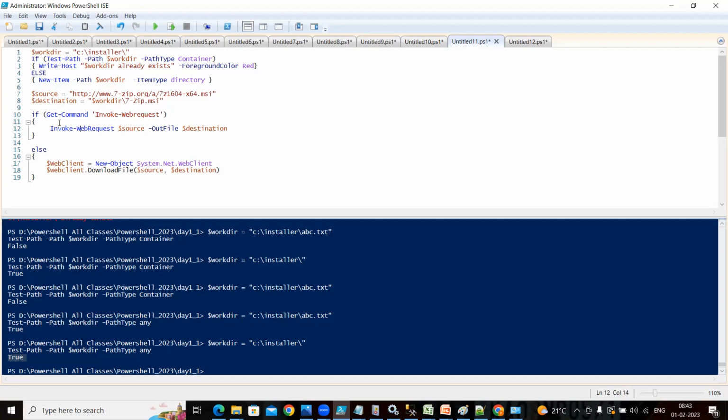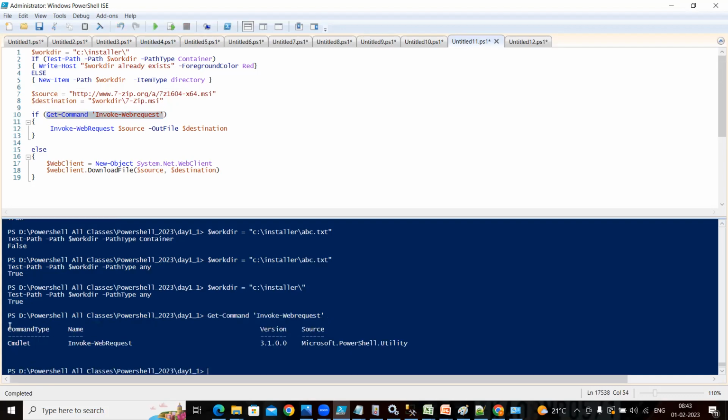So what I have given here, if the Get-Command gives a result, the meaning is that Invoke-WebRequest is already available in your system because you are using PowerShell version 5. This came from PowerShell version 3, so it is working. So how do you use it? You have to use Invoke-WebRequest, you have to give the source, and you have to give the destination.